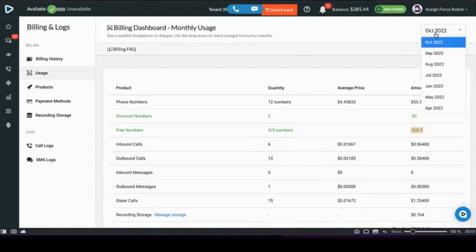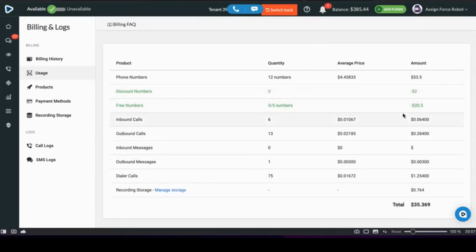It's also just really useful. You can scroll back through time, as long as you've had your account, and see the different usage cases you're using and the different costs involved. You can look at how the recording storage is mounting, if it is increasing month to month, and you have full transparency of everything you're doing in the system.